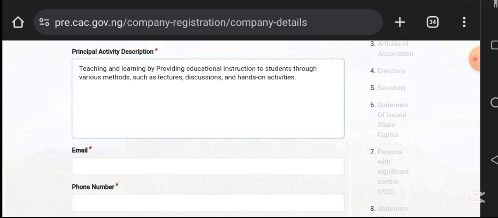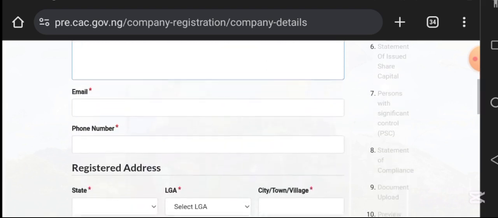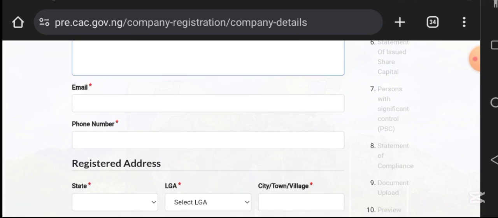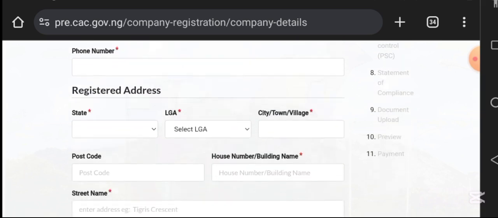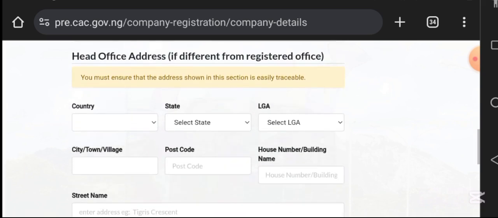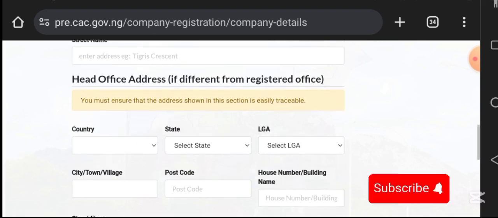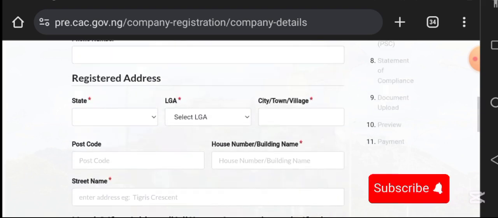The next thing I want to do is to input the school email address or the director's address, and the phone number, the registered address. Here we have two major addresses: the registered address and the head office address. If the head office address is different from the registered address, you have to include it here. But if it's not different, you just have to simply input the registered address, and that will serve as the major address.